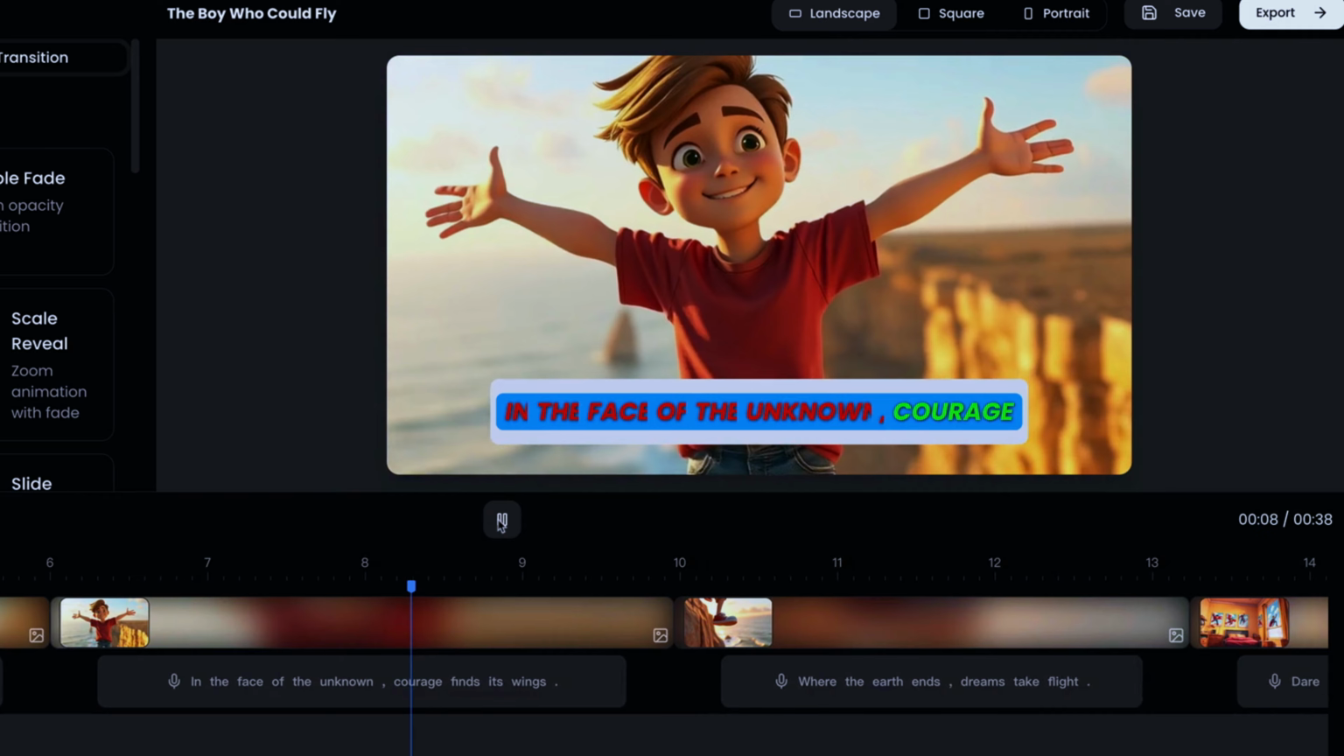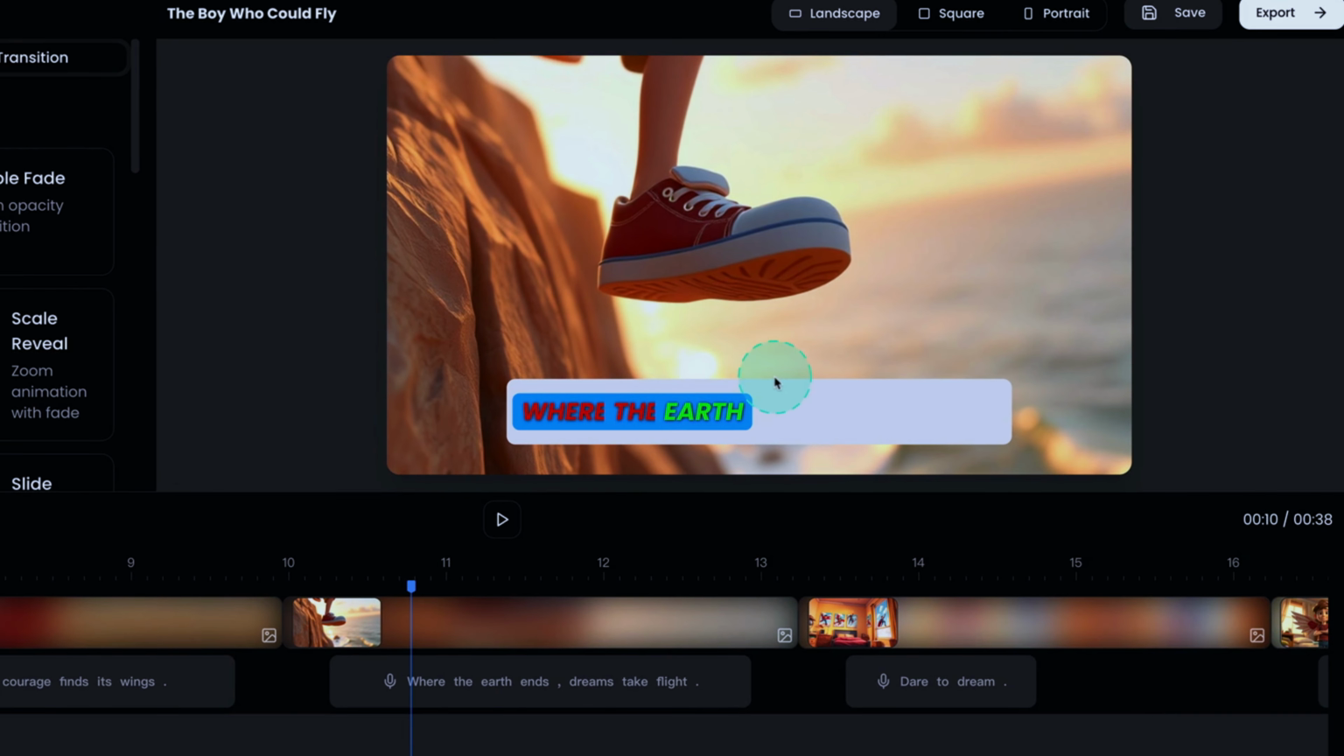It's pretty easy to use, very user friendly. The UI is pretty easy. So that's Rocket Videos for you.